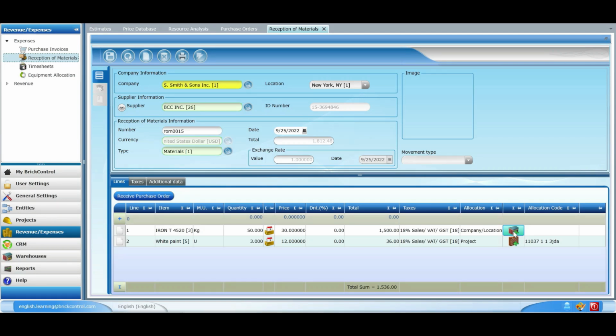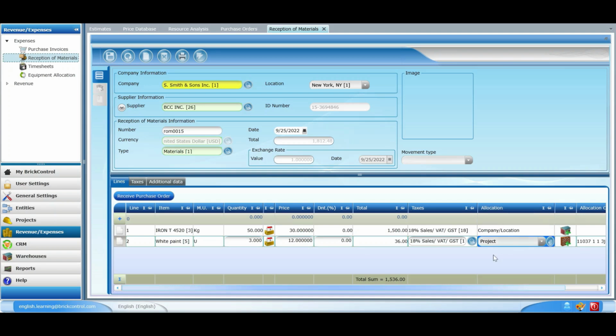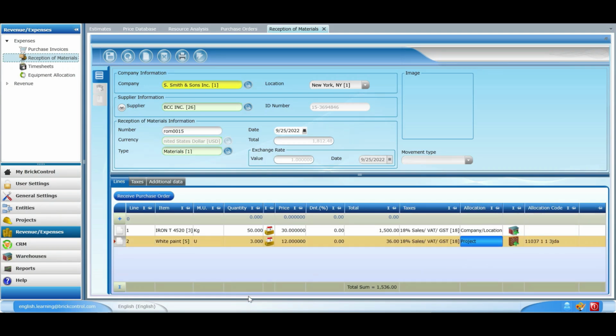If we decide to maintain the same information that has been indicated in the purchase order, that would be it. But in any case, you can always make the necessary alterations by selecting a different option in the allocation drop-down menu. Anyhow, the whole point of adding a purchase order is to save time when we create the reception of materials. Nevertheless, it could happen that we receive an item we haven't ordered. What do we do then?